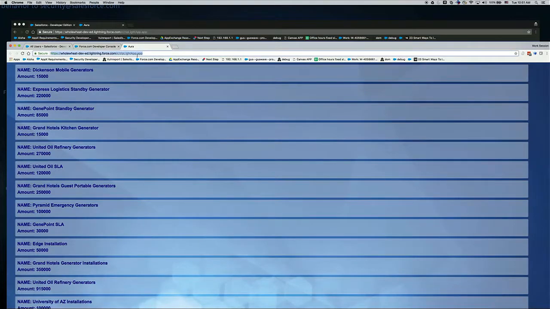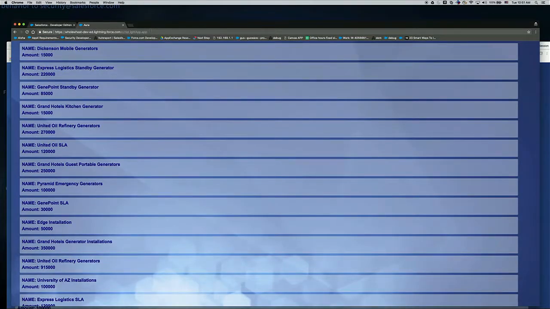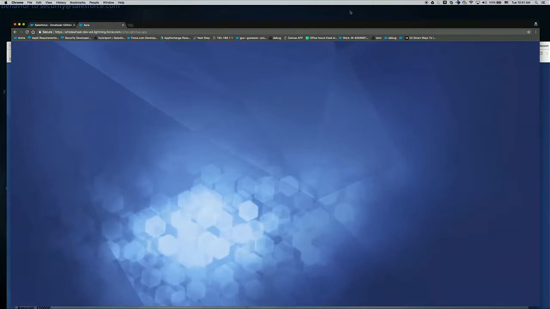Now, admin has access to all these records. Now, when I try to open it with the user with limited privileges, then he cannot see any of these records because all the permission sets are being respected here.